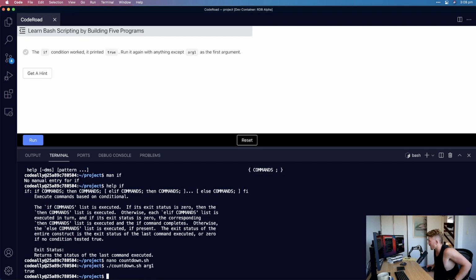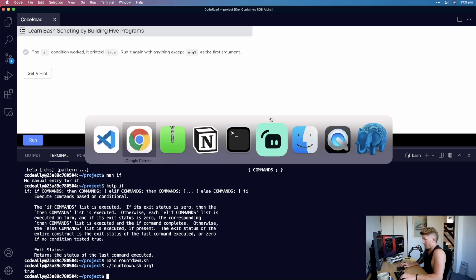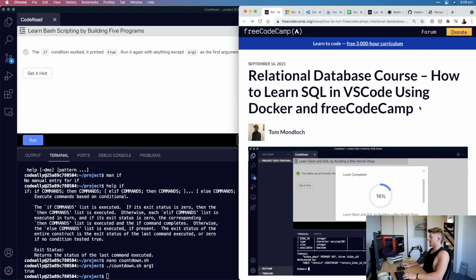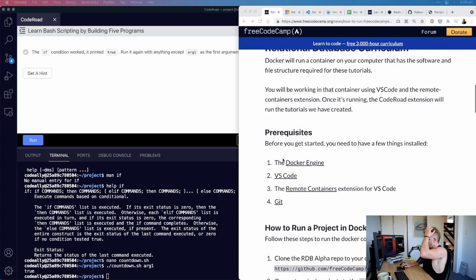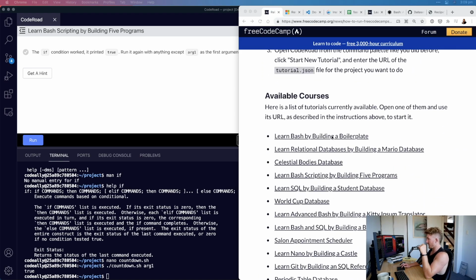This is for SQL, yeah. You can read up about it here. Relational database course, how to learn SQL and VS Code using Docker and freeCodeCamp. So it's a free course. I went through this one yesterday, learning bash by building boilerplate. I went through this one earlier today, but got stuck, so I'm going to tell someone about it from freeCodeCamp. Now I'm doing this one. Learn bash scripting by building 5 programs.